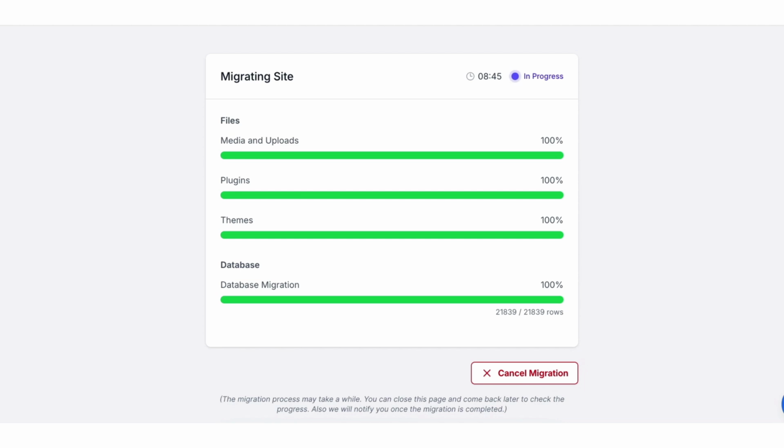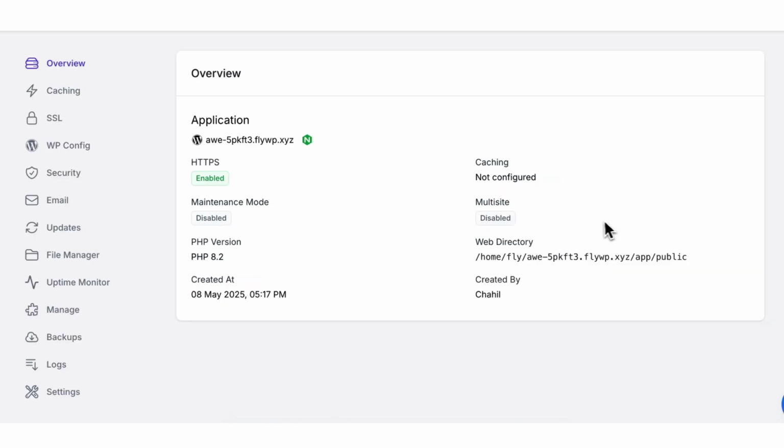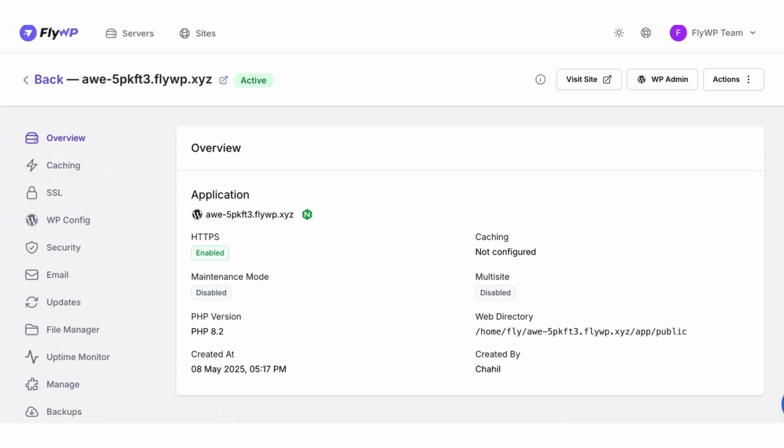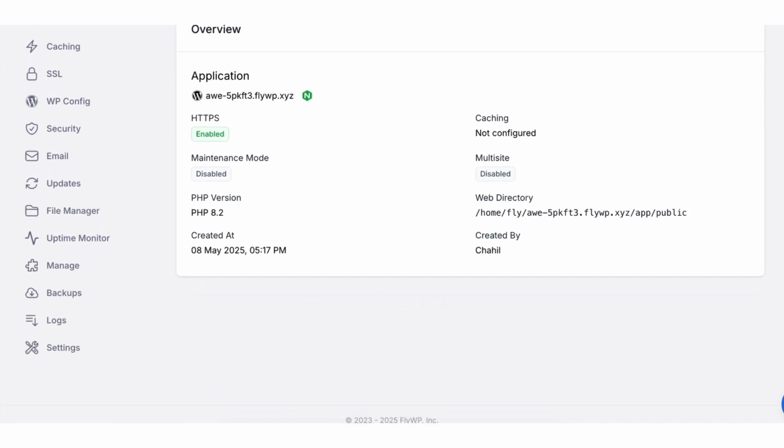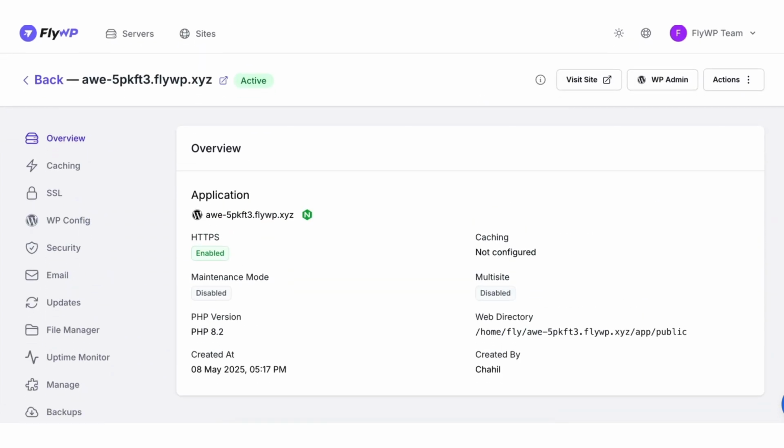Once the migration is complete, you'll be redirected to the Sites page inside FlyWP. Congratulations! Your site has been successfully migrated to FlyWP. You can now test it out to make sure everything works perfectly.